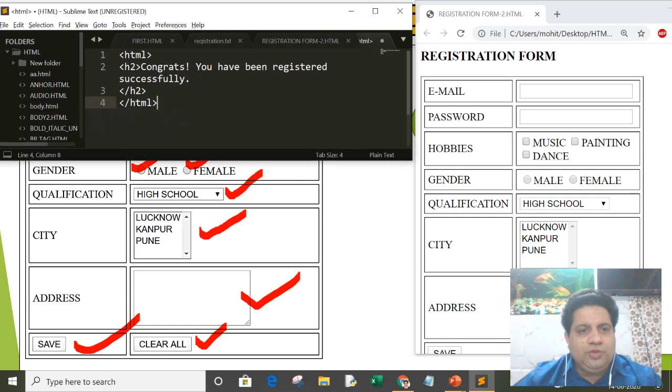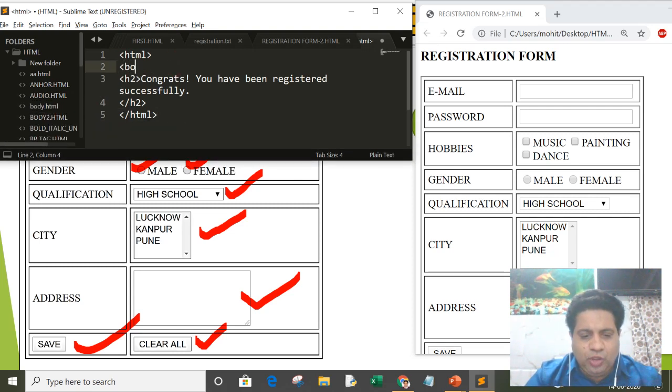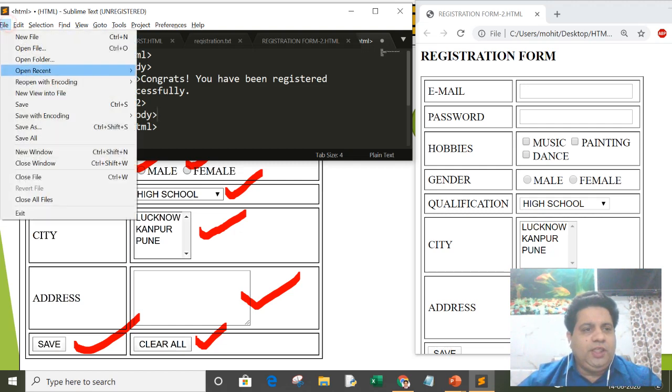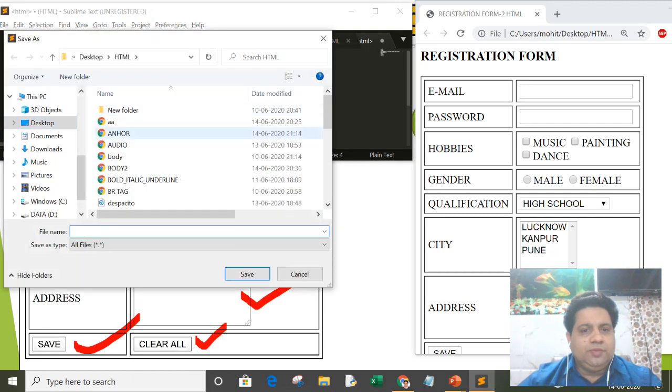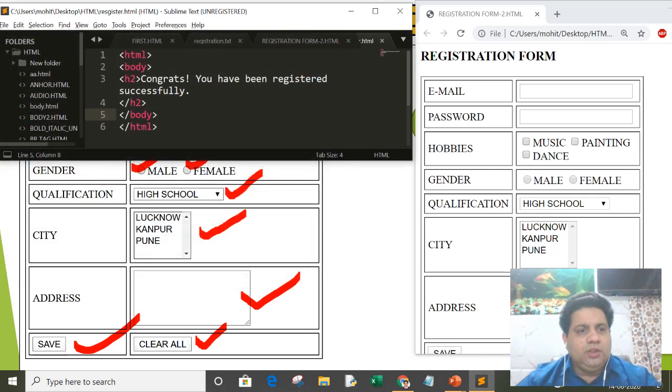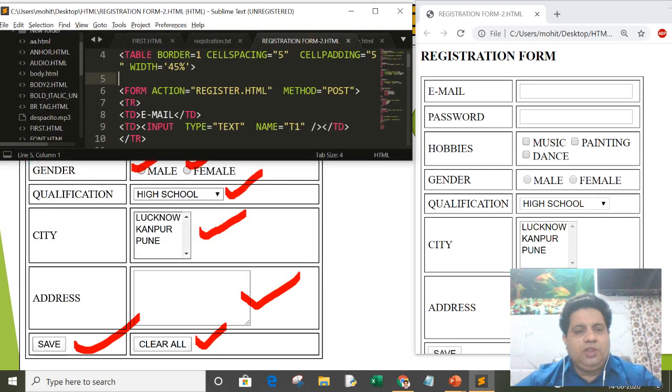See here, I am using body tag. So you can use minimum tags also, minimum amount of tags also. So here I am using body tag. Within body tag I have written this. Okay. Now I am saving it with name register.html. Okay. Now this is the registration.html form.